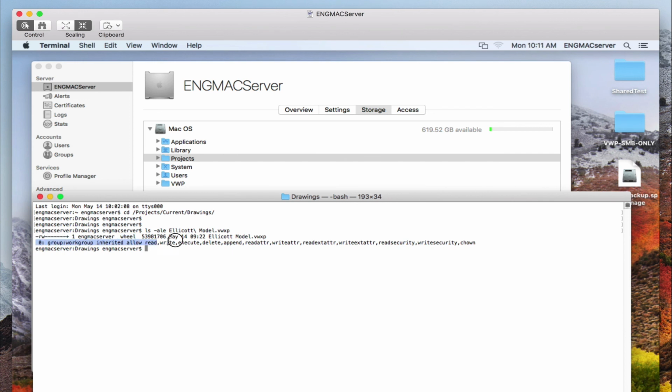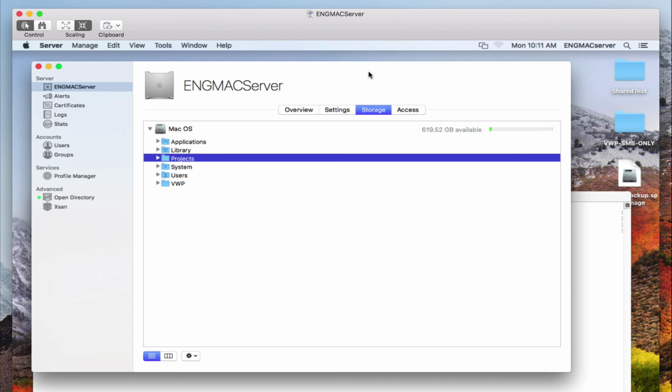However, anybody in the work group has all these permissions, and it is important that this shows all the permissions on that file. When that's done, you should be set and you should be good to go with project sharing. Thank you.